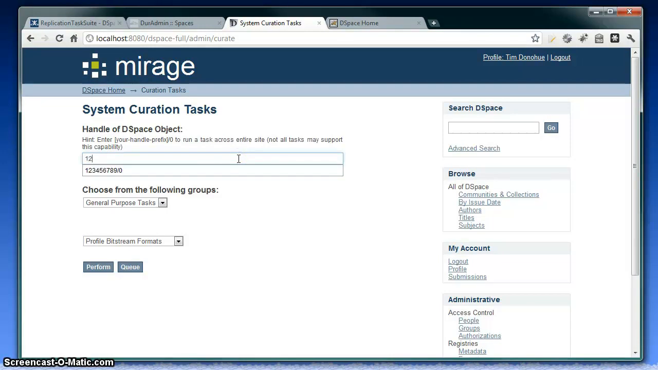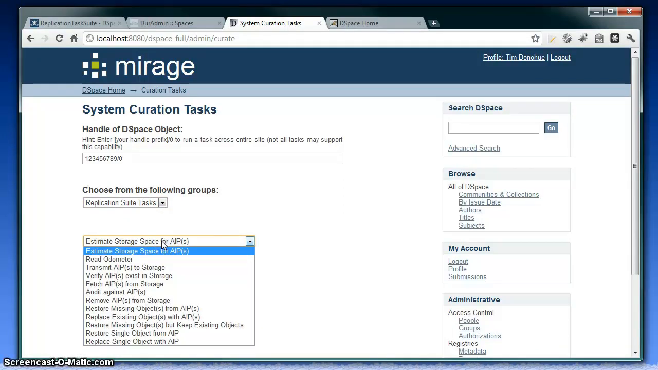So to do the site backup, I need to actually enter in my site handle /0, as it says here in this hint, because that represents your site URL, your site handle. So now we're going to select the Replication Suite of Tasks, and this is the full suite of tasks that are available in the Replication Task Suite. I'm not going to go through all these right now in this actual screencast, but they're all documented up on the website that I showed you earlier.